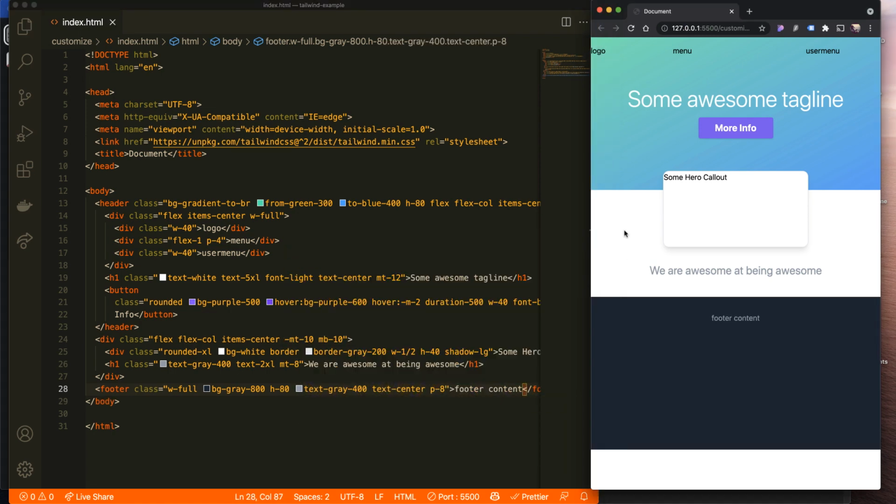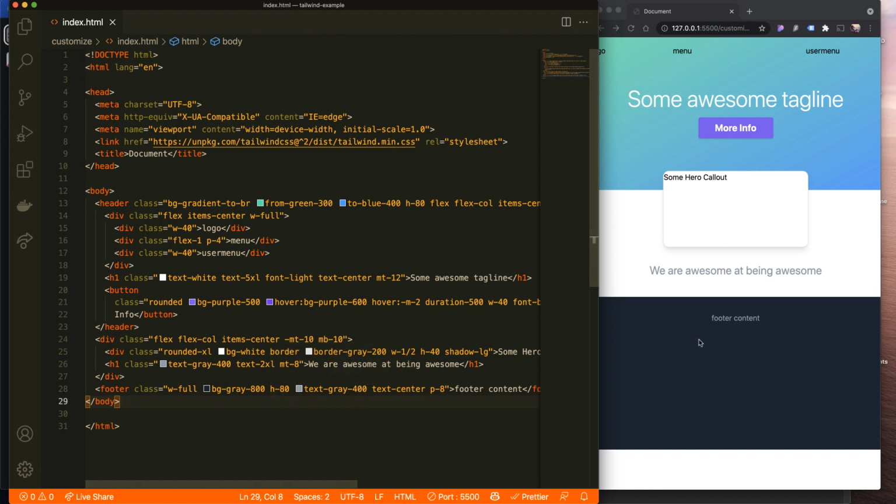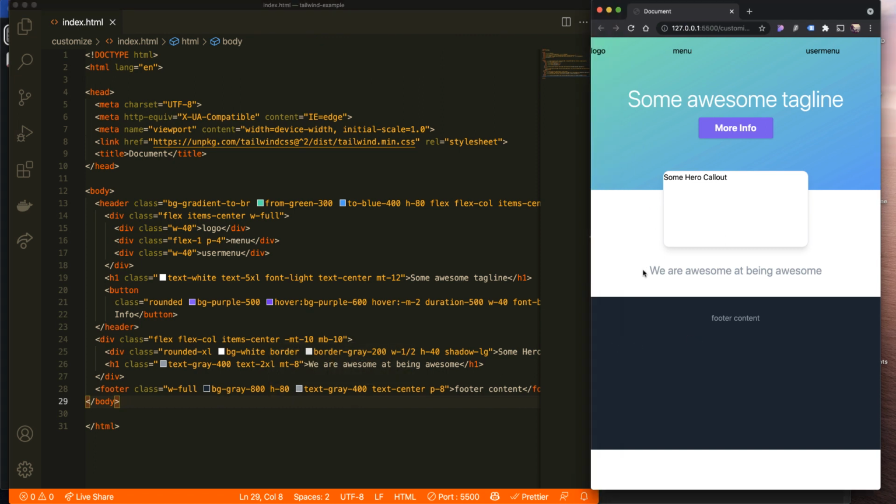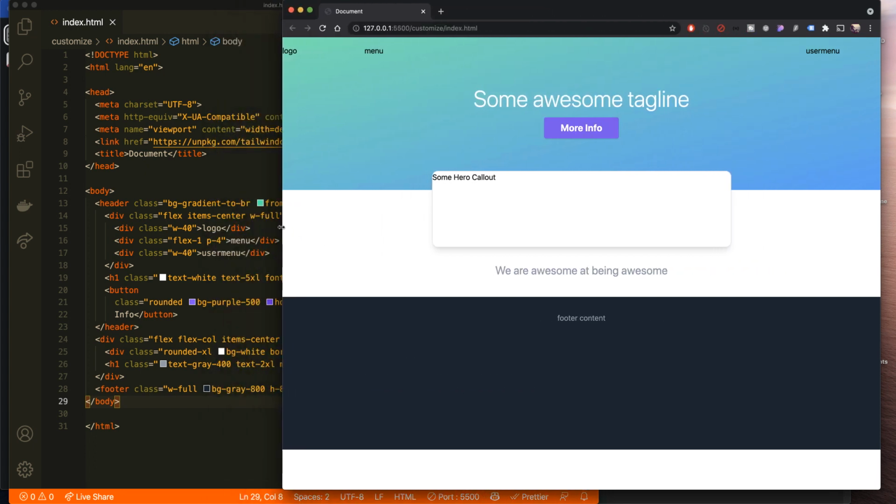Ta-da! There we have our footer content. I told it to be a height of 80. Normally there's enough content on a page to where the footer doesn't have to be big like that, but I went ahead and made it big. And you can see within just a few minutes, we have this really, really pretty modern looking layout.